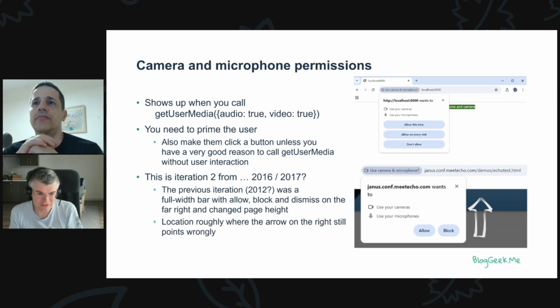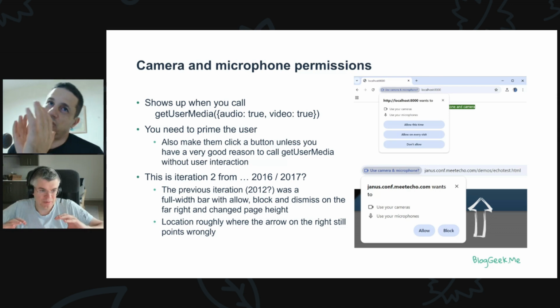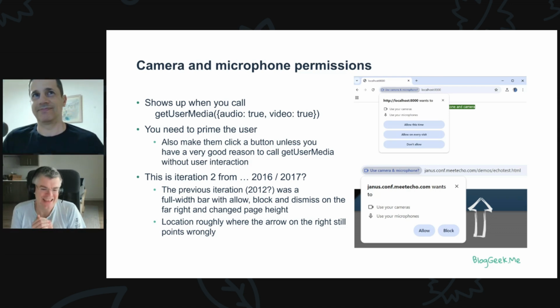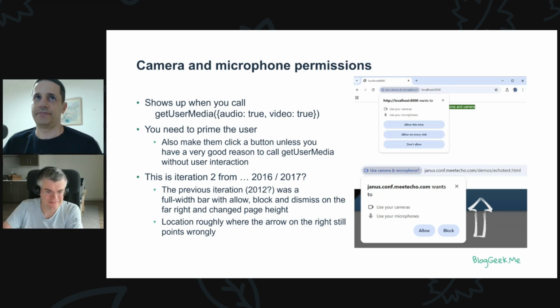And this is the second iteration of the dialog, which is from like 2016 to 2017. Previously, this was a full width bar at the top. And you can see that here on the Janus Echo Test demo. It still points to the old location, even though the old location is gone since 2016. The problem with the arrow. Yes, Lorenzo, please fix this. And the problem with that one was that when the user clicked that, it changed the page dimensions. And that was bad. So the new version is already better.